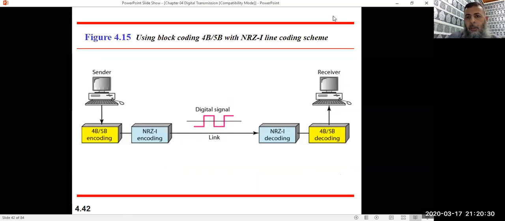Let's explain the idea here. At the encoder, we have a stream of data coming, ones and zeros. With 4B/5B, we take every 4 bits as a group and substitute it with 5 bits, and then we feed this to non-return to zero inversion. Then we have the digital signal as the output of the encoder. It goes to the receiver via the link, and there is a decoder that will convert the non-return to zero signal back to the original data which was sent.